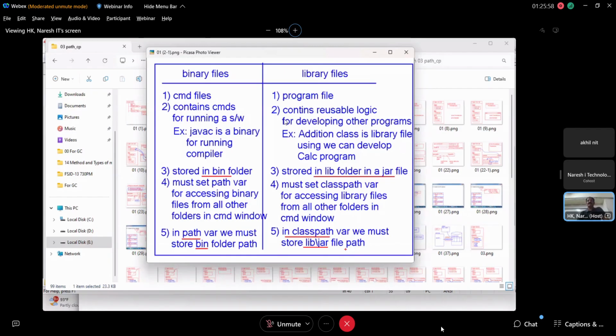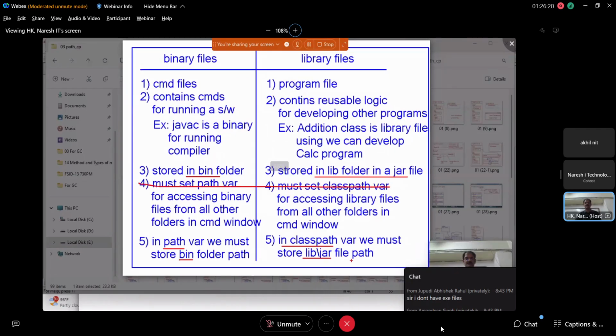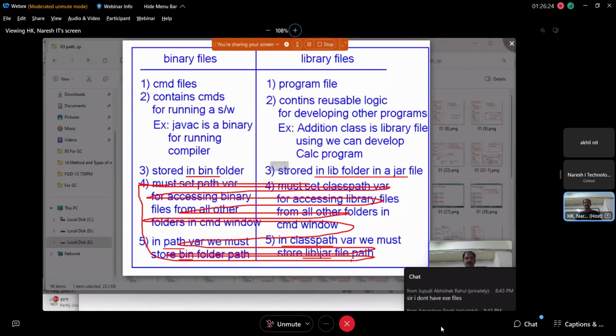Library files contain reusable logic for developing other programs. For example, the addition class is a library file for developing a Calc program. Binary files are stored in the bin folder, library files are stored in the lib folder. Only write these three points, that is sufficient. Don't write these extra points. These are not required nowadays.